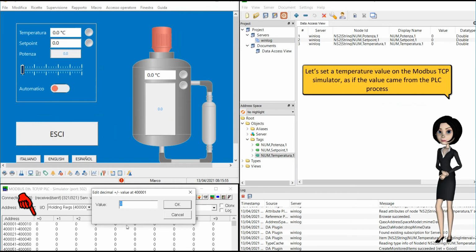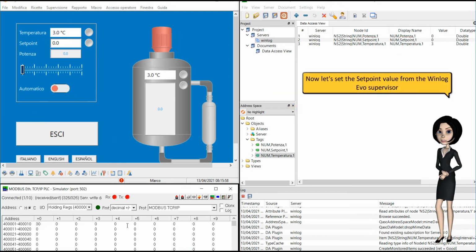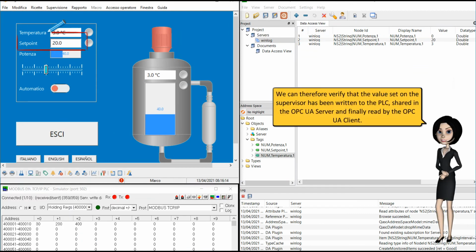Let's set a temperature value on the Modbus TCP simulator, as if the value came from the PLC process. We can therefore verify that the value residing on the PLC is read by the Winlog Evo SCADA, shared in the OPC-UA Server and, finally read by the OPC-UA client. Now let's set the setpoint value from the Winlog Evo supervisor. We can therefore verify that the value set on the supervisor has been written to the PLC, shared in the OPC-UA Server and, finally read by the OPC-UA client.